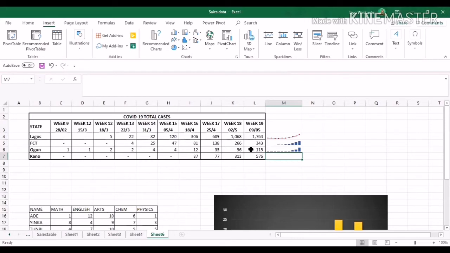It may not be applicable to COVID-19 cases, but let's just assume this is not COVID-19 data. Let's assume this is like a daily stock market report. Instead of a positive value, let's put a negative value. So I'm going to put -206, and there we go. I'm going to represent it with a win or loss sparkline.